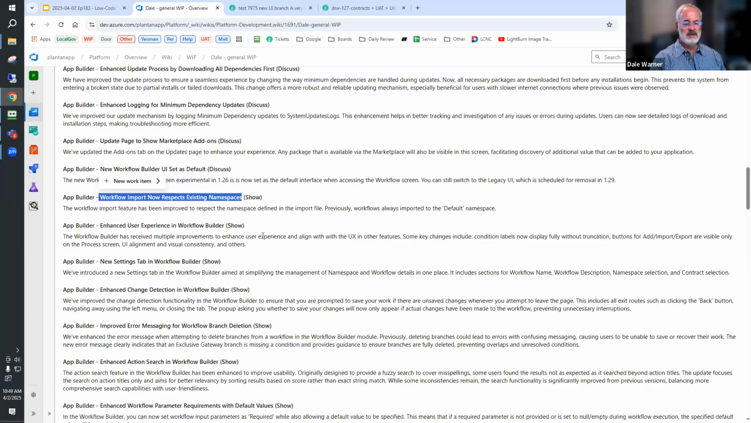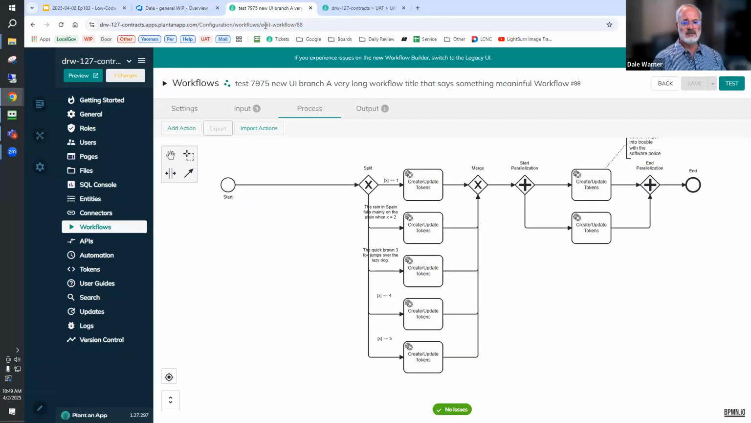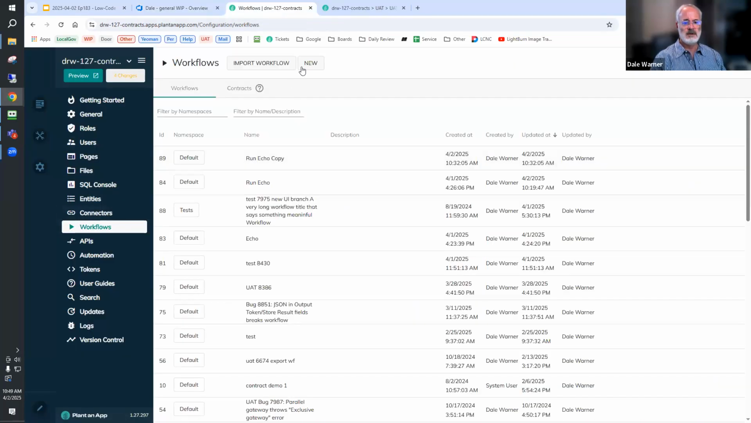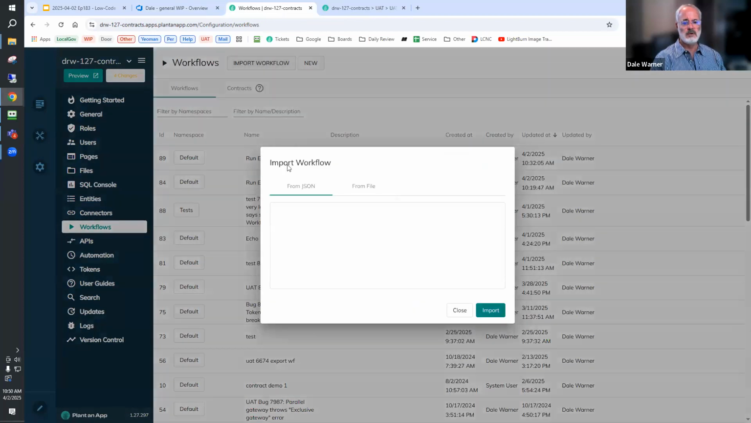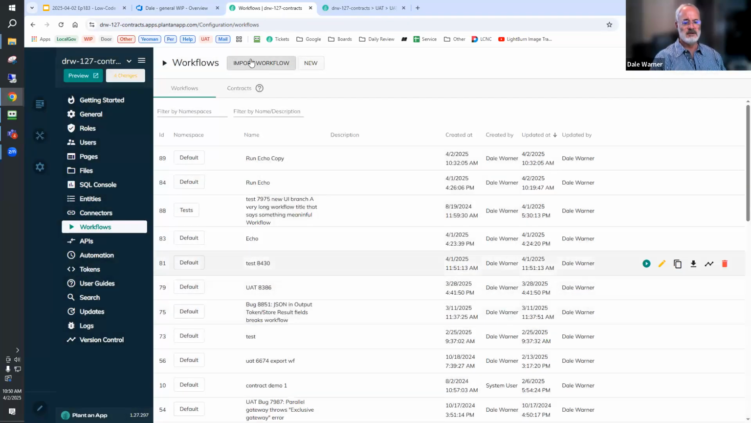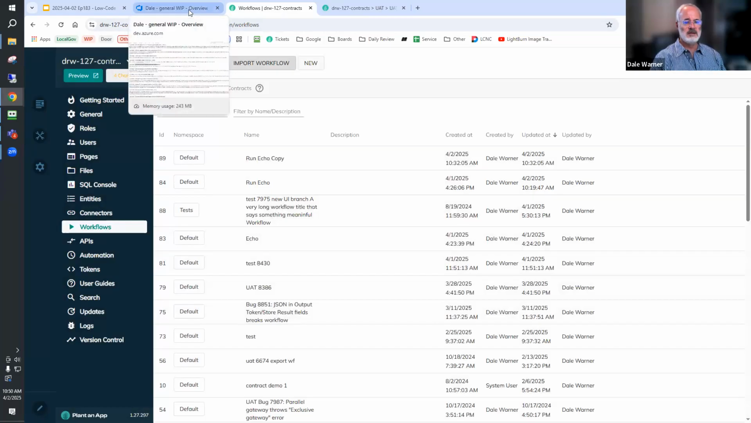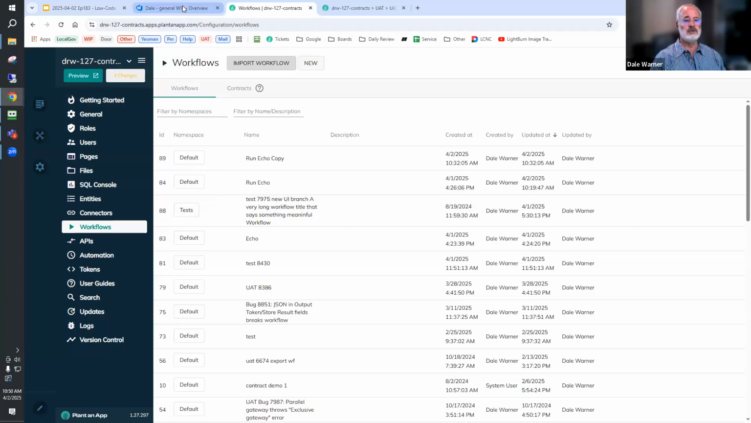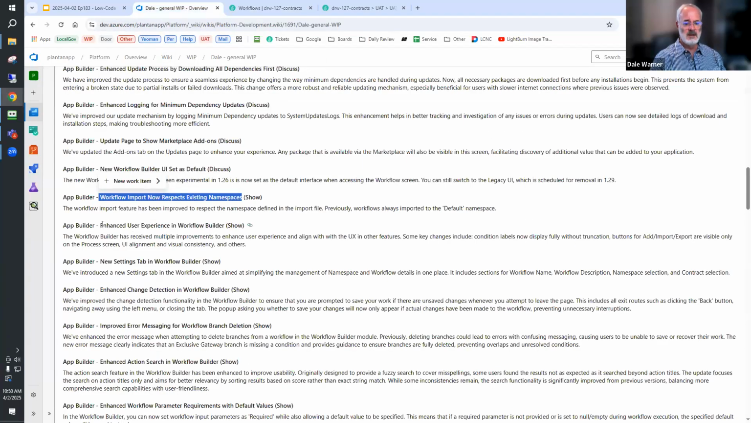So we have a functionality. This workflow import now respects the existing namespaces. This is just a case where when you use import workflow, previously, if you imported a workflow from one system to another, it would always show up in the default namespace, and now it'll show in the namespace that you would expect it to. If it was in the tests namespace, for example, it will show in the tests namespace.